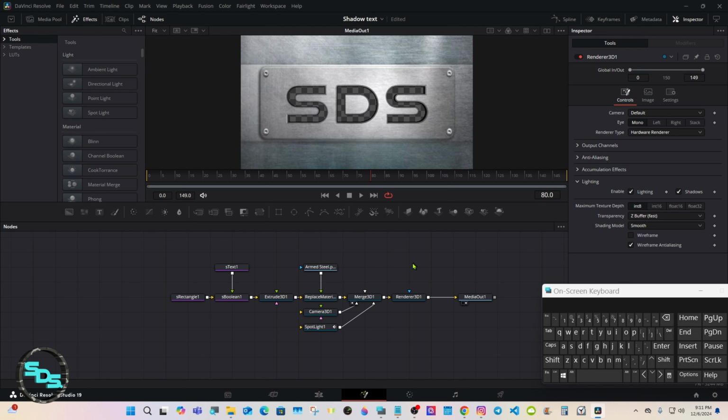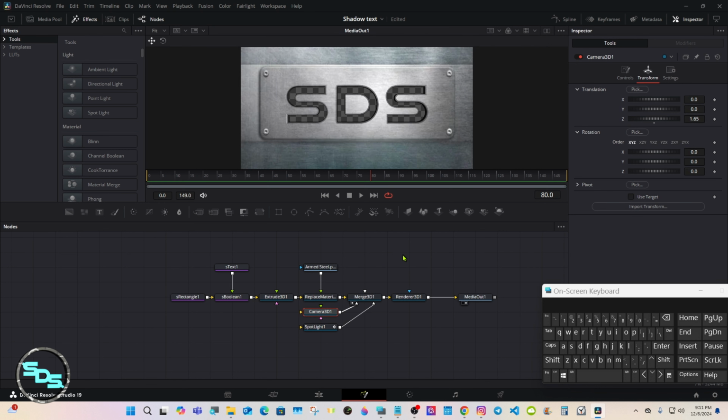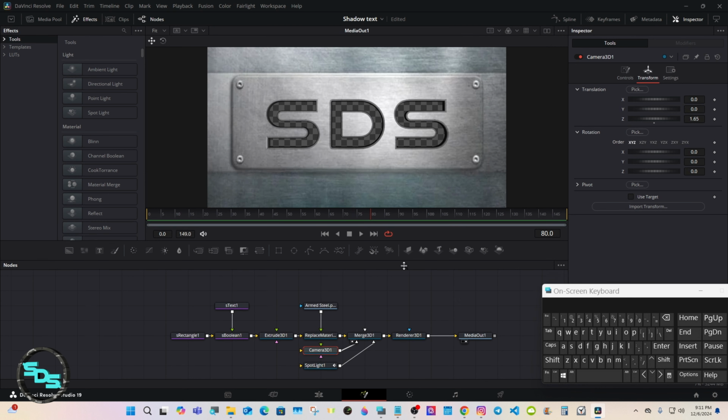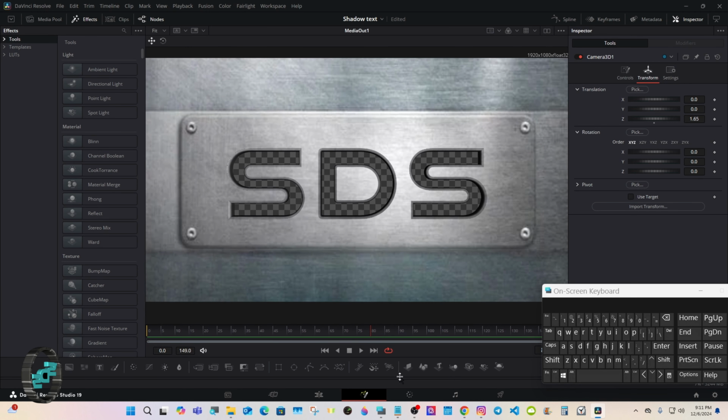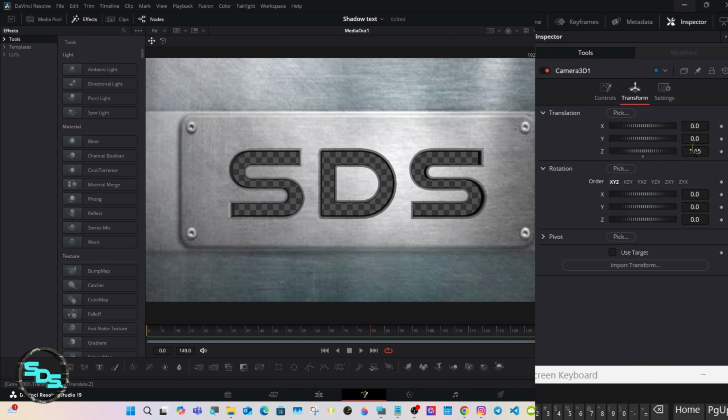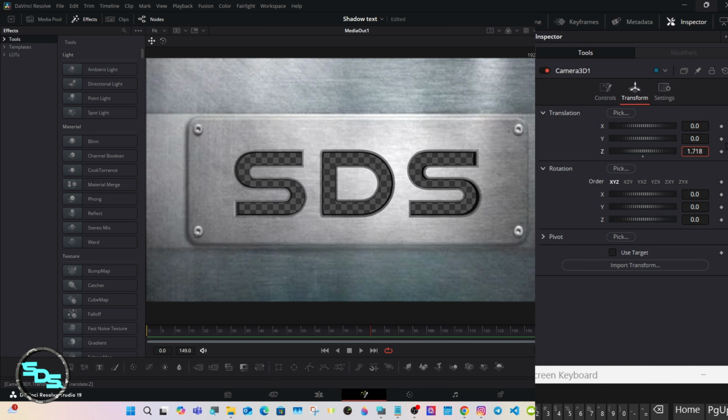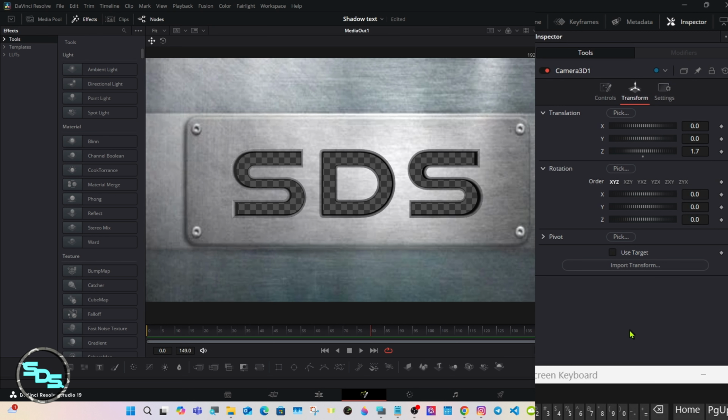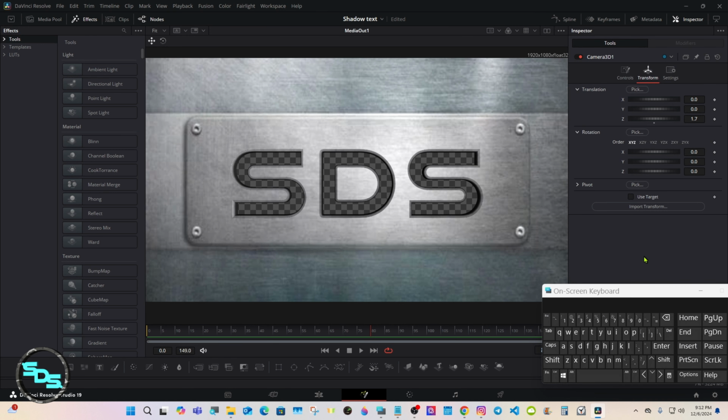I'm going to check my sizing. Sometimes it changes when you add the bevel. Yeah, it did. I went to 1.7 from 1.65.